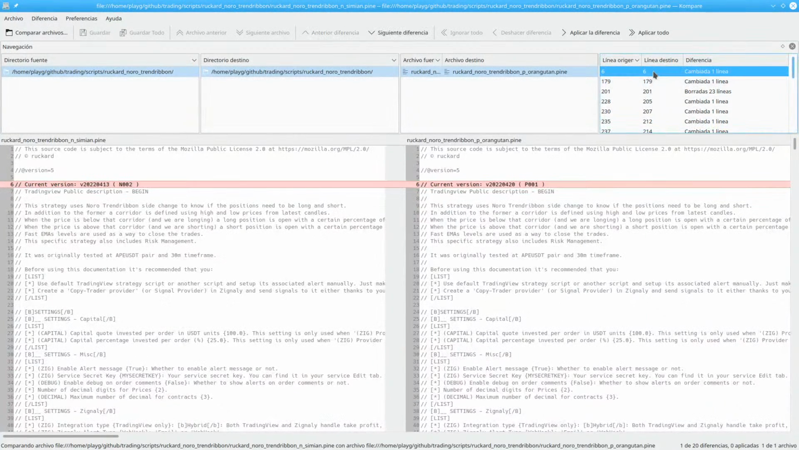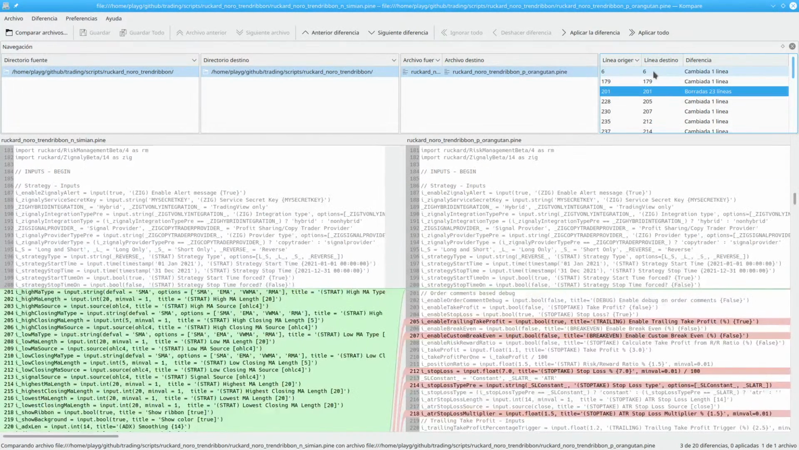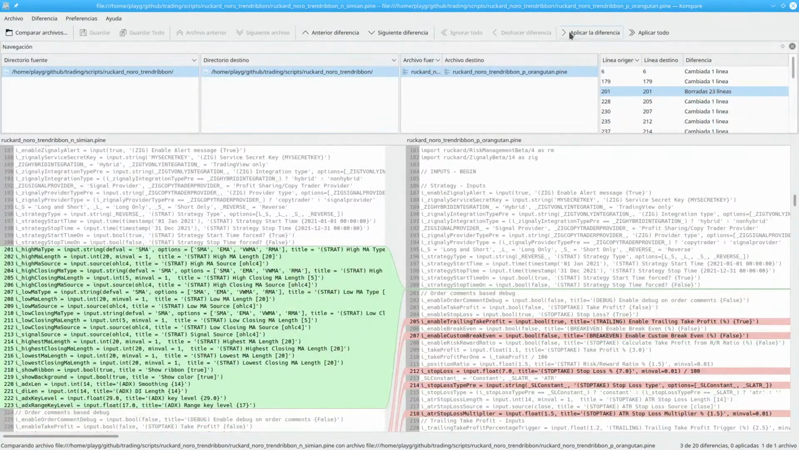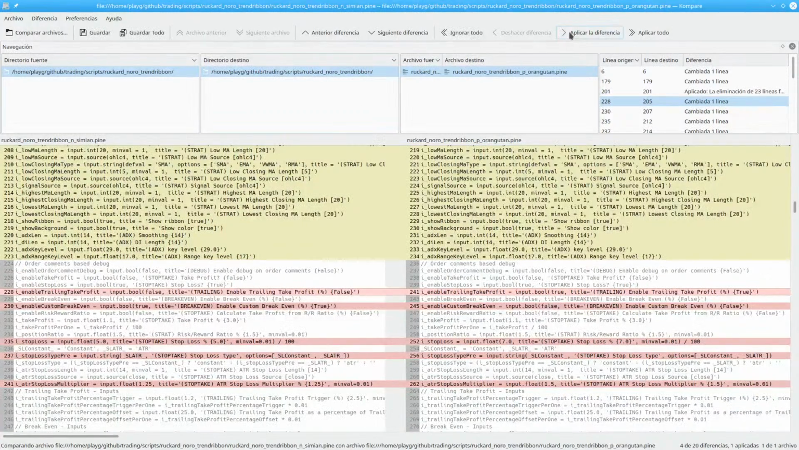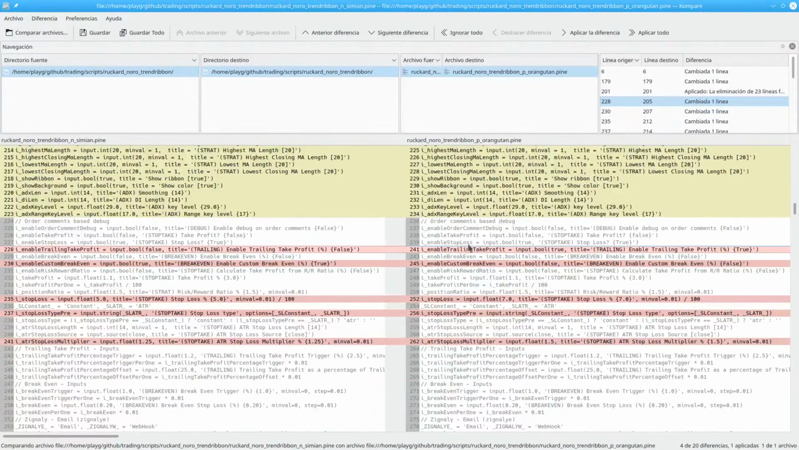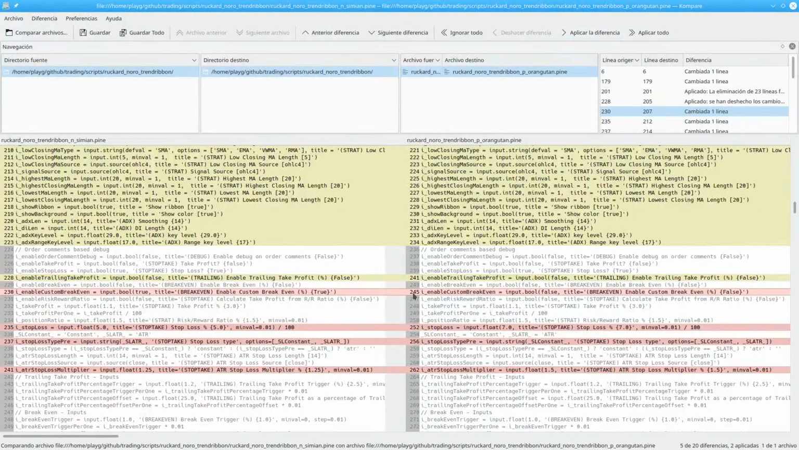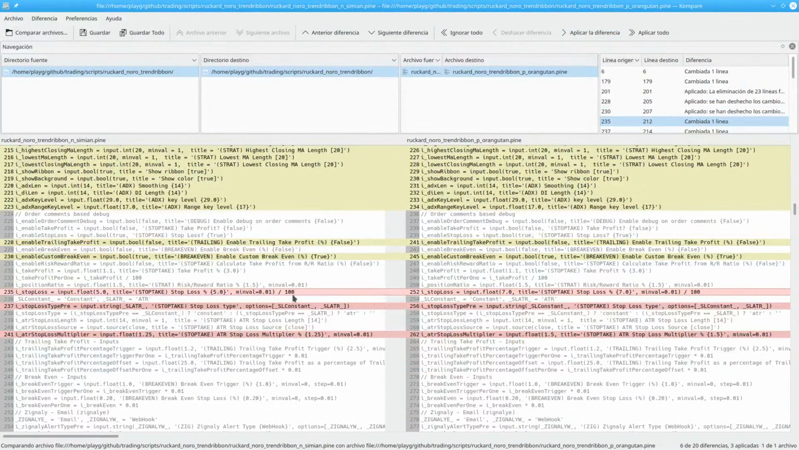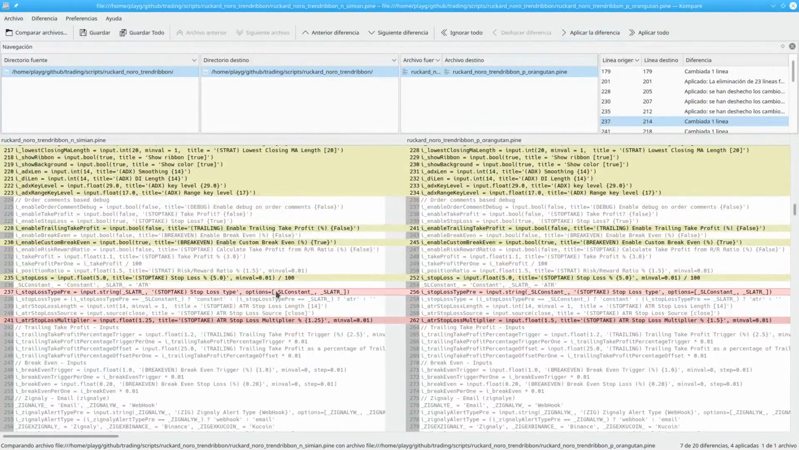Let me apply the thing first. So current version for strategy name. Imports, we need to apply the inputs. We also need to apply trailing take profit. It's not enabled, break even, it's in all, as the 5% up early. And then we have.